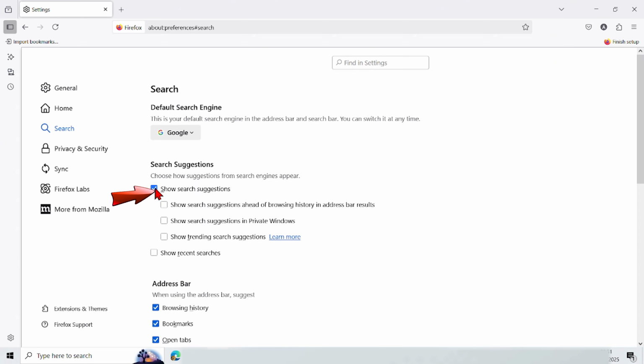Tap Show Search Suggestion. This feature displays automatic search suggestions when typing in the Mozilla Firefox search field in Windows 10 to help find information faster. So that's it, the How to Show Search Suggestion in Mozilla Firefox Windows 10 tutorial.